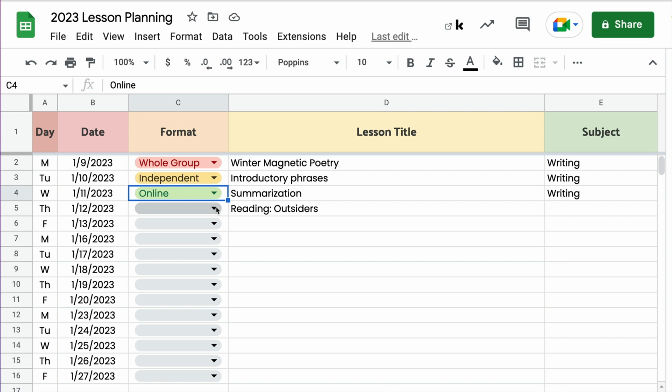And try it out. If you use Google Sheets a lot, which you should, you definitely want to try this tip.